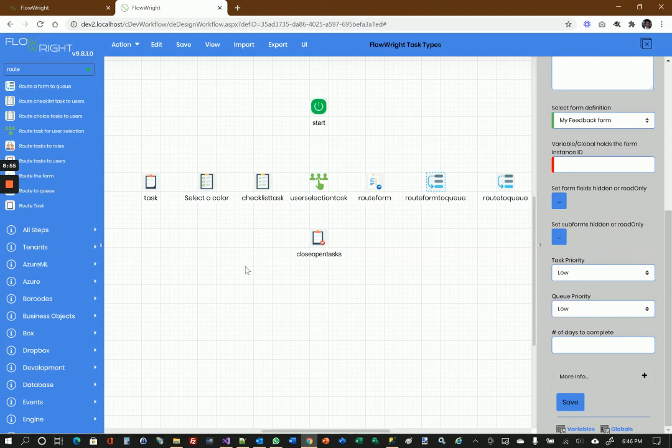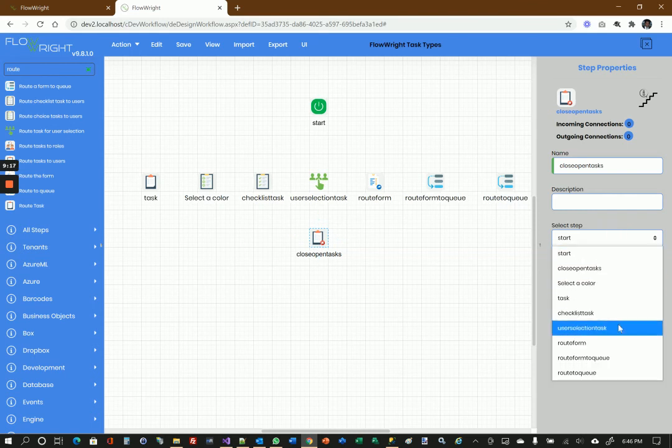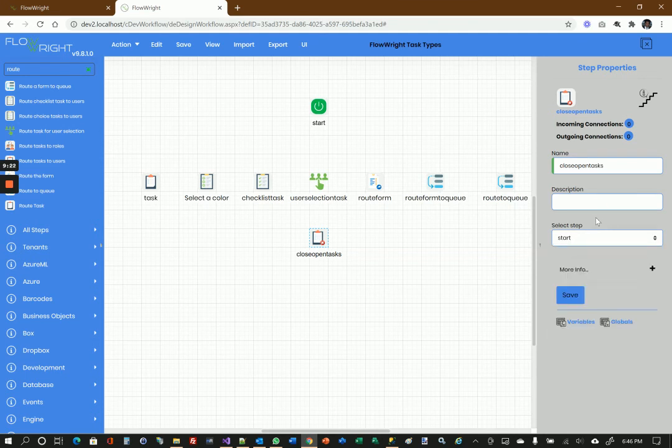And we also have another step called close open tasks. Sometimes this comes in handy if, let's say, one branch of your workflow has completed certain logic and you want to close certain workflow task steps. You can use this step and pick which step you want to close. In this one, you have to select which one to close, and it will close that specific step.